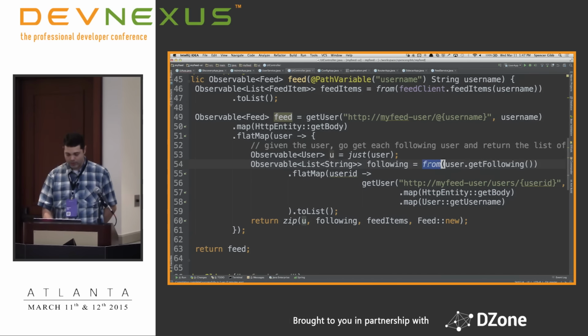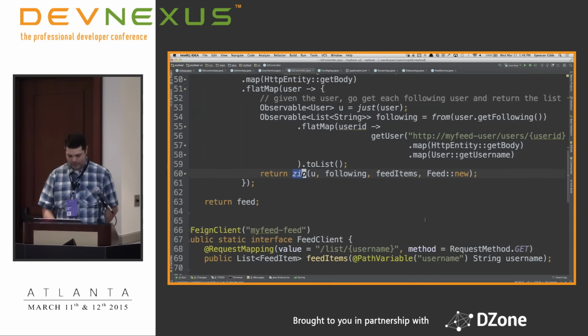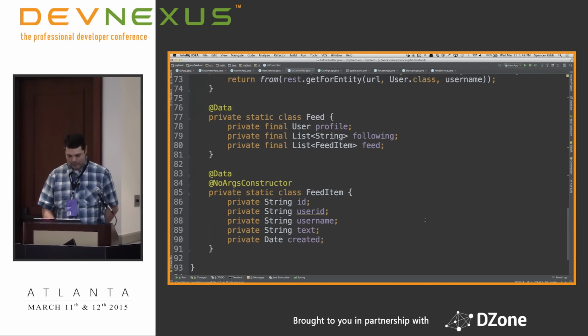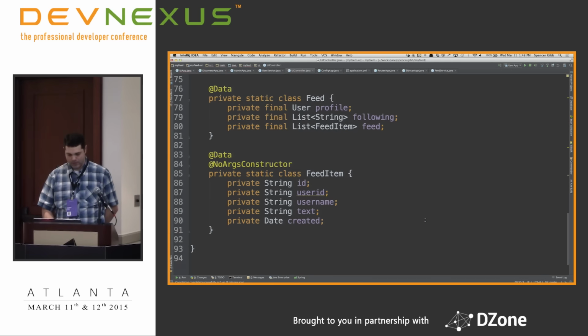And then for each user that I get back, I want that user, but I also want all those following users, and all I get back is an ID, but I want their username. So I'm going to go back to the feed service and get the username. And when I'm done, I want to zip all these up into this thing called the feed, which is just this little class down here.